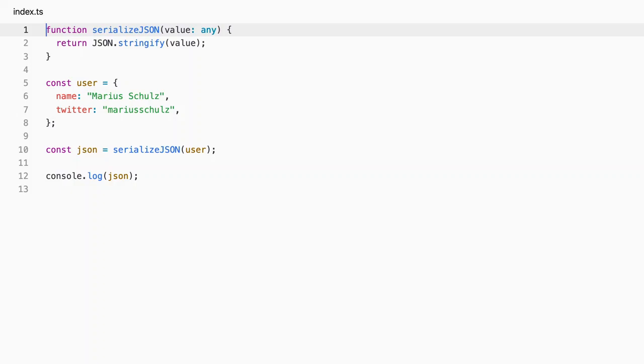For this example, I've prepared a function called serializedJSON. It accepts a value of type any, and it passes that value to the JSON.stringify method. Below, I'm defining a user object with two properties. I'm passing that to serializedJSON, and then I'm logging the JSON to the console.